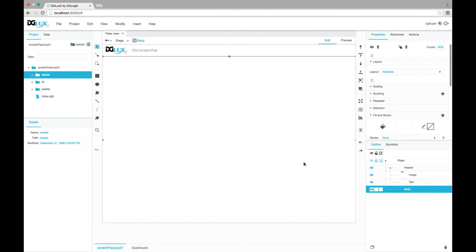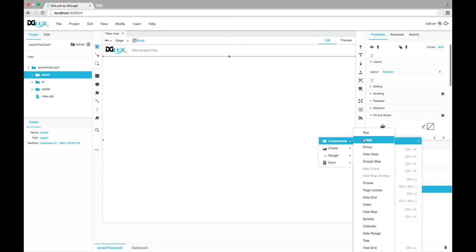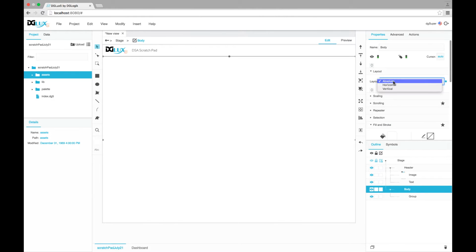For the body group, I know that I'll want 2 panels, one for selecting notes and one for editing the current note. So that means I need 2 more groups. This time I'll give them auto height. But first I need to set my body layout to horizontal. And I know that I want the body to be laid out horizontally because I want 2 panels that are next to each other.